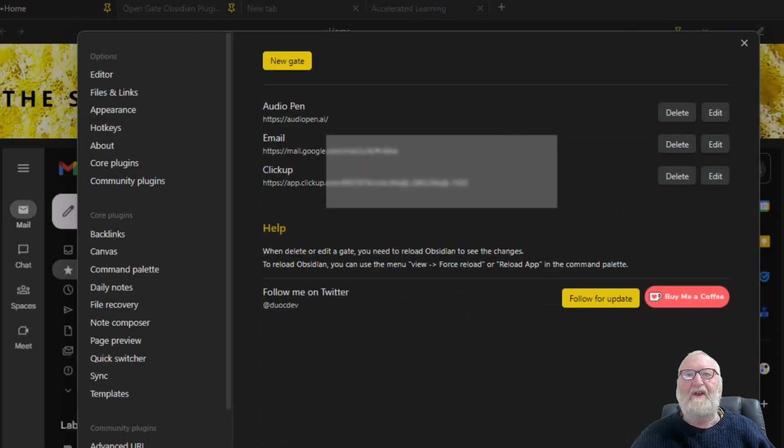So now it's time to set up some gates to some web pages. Using my Obsidian Vault as an example, you can see in the image on screen that I have set up a few gates which are for Audio Pen, which is a speech-to-text AI tool I use for recording notes. I've also linked access to my Google Mail account, and then I also have one to ClickUp, which is a project management software that I use for detailed projects.